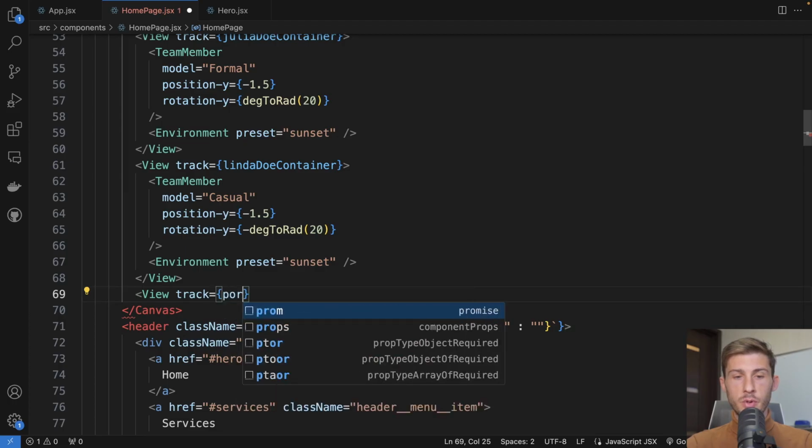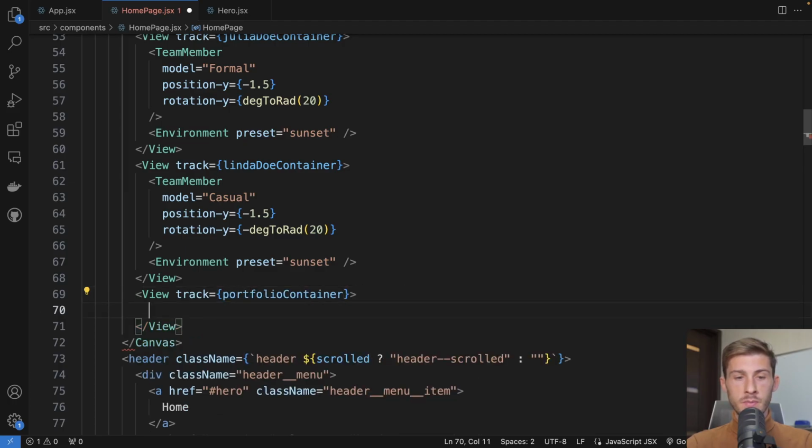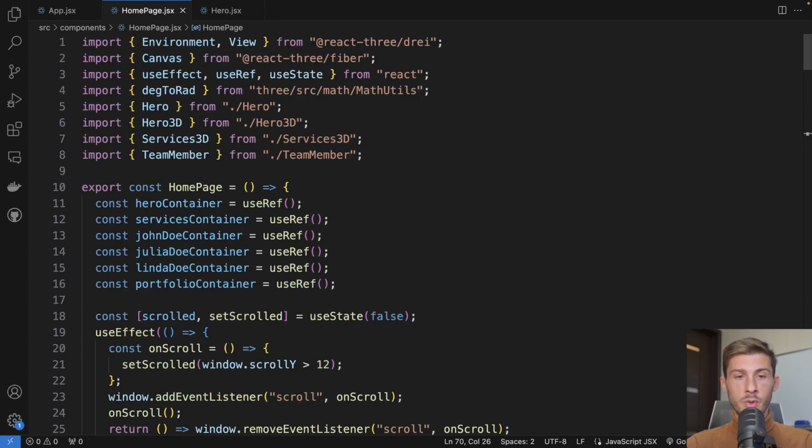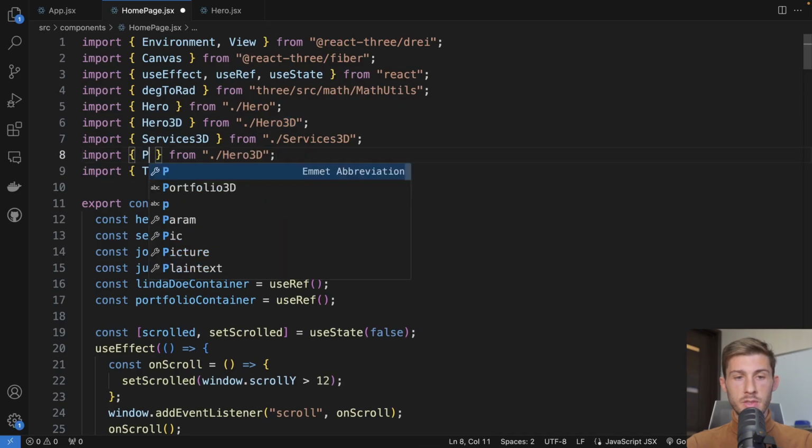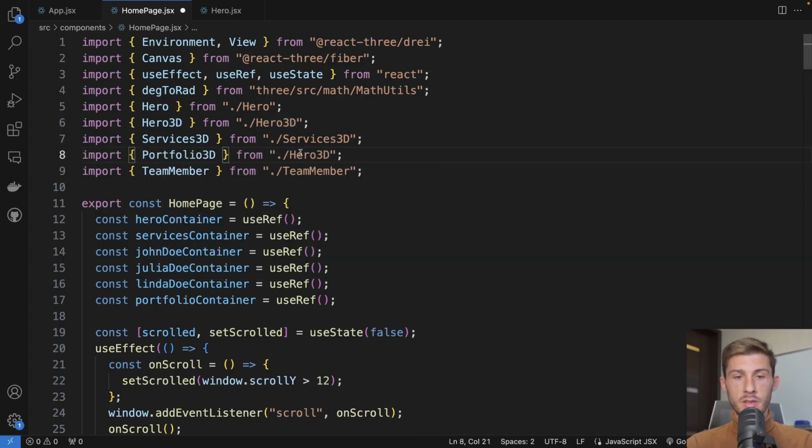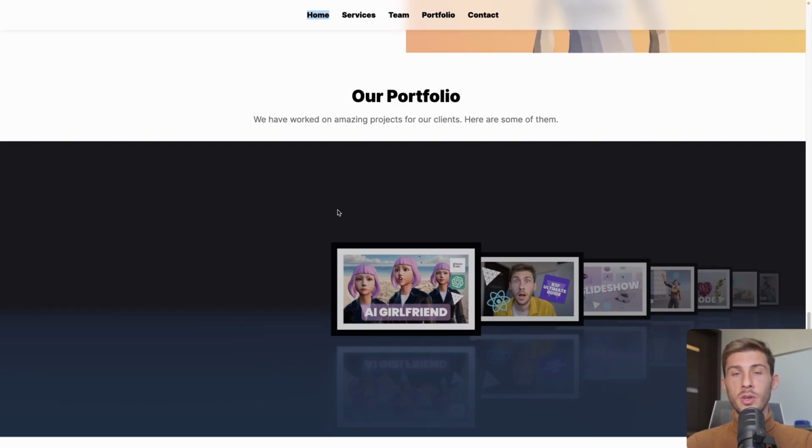Let's finish it with the portfolio. Track is equal to portfolio container. And the component is Portfolio3D. We need to import it like the others. Portfolio3D from Portfolio3D. Now we have all our 3D scenes rendered at the correct place, but they are not working.